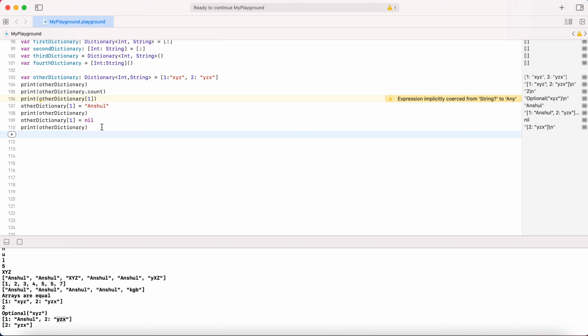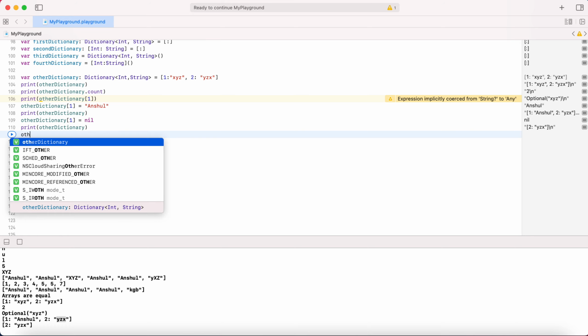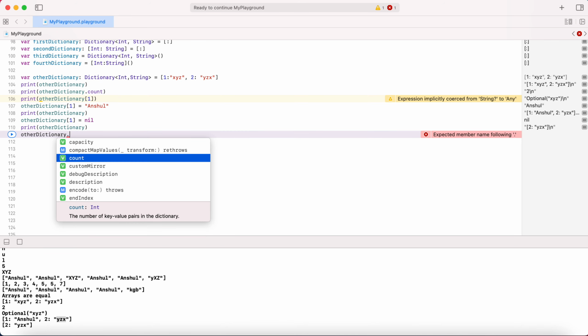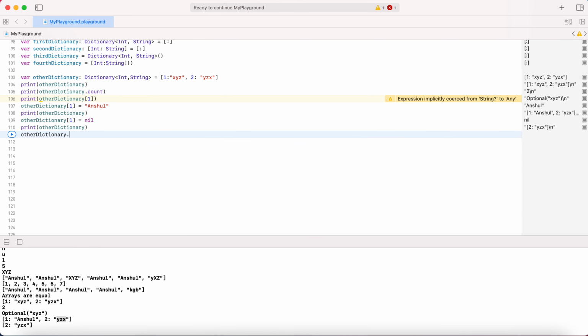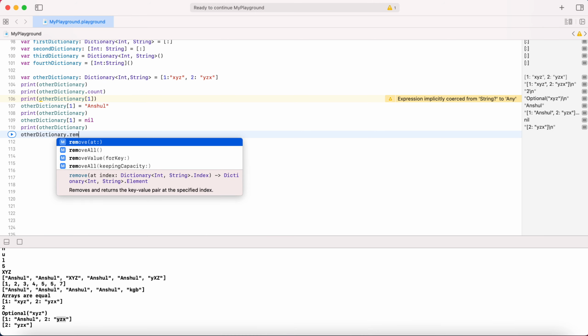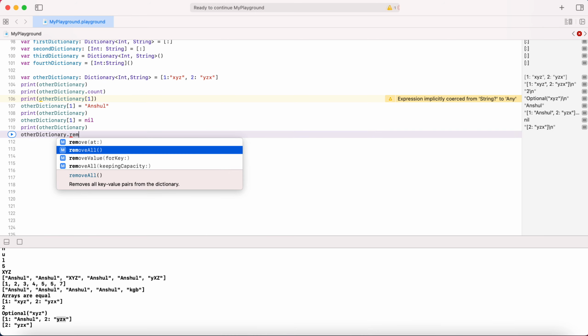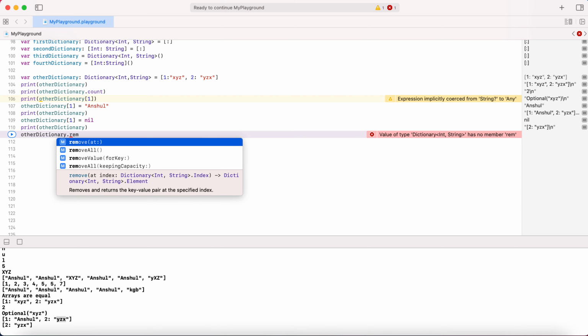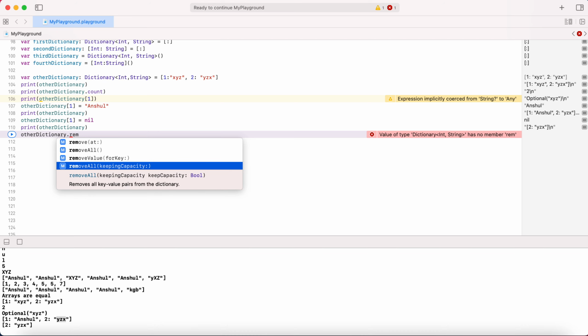There are other methods available as well. Suppose other dictionary dot, there is a method remove. Remove all, remove value, we can remove it with key, remove at with the position which we want to remove. So this way we can access.